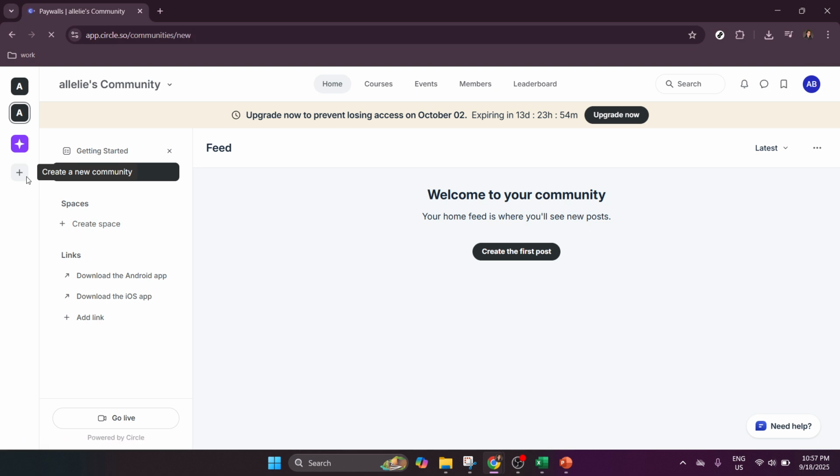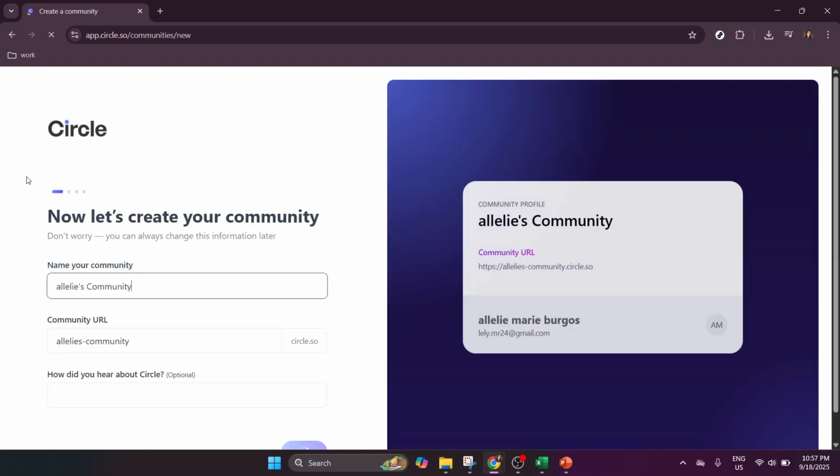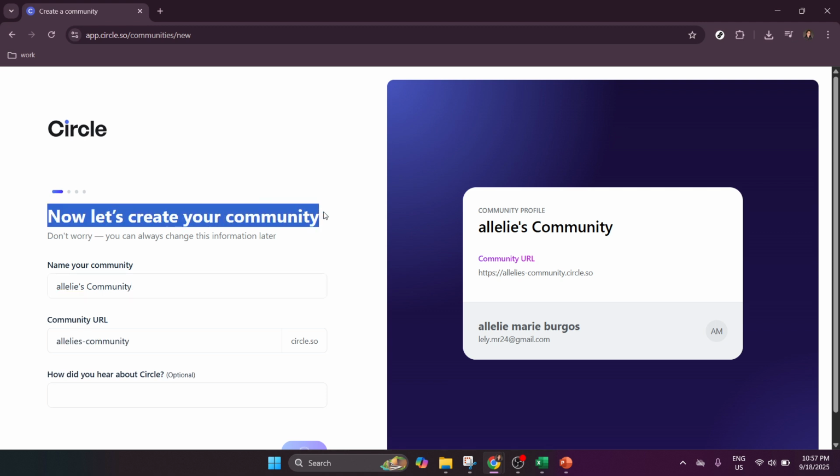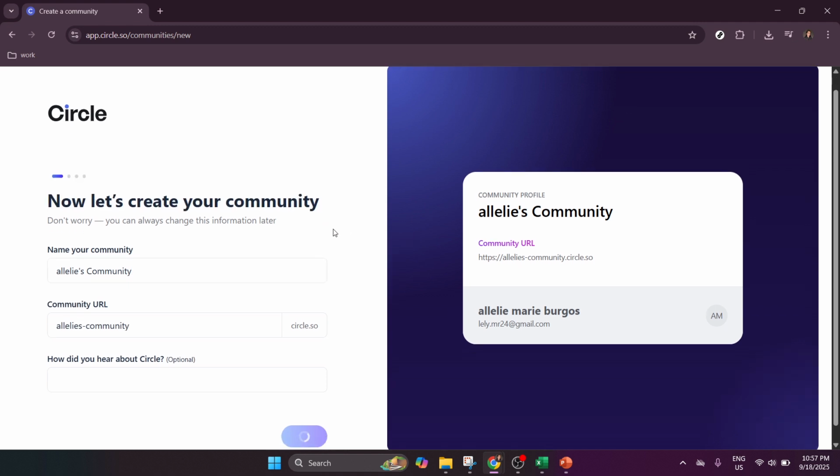Now, after you've clicked the plus sign, you'll be prompted to name your community. This is your chance to set the tone and intention for the space you're looking to build. Think about the group, its purpose, and what you aim to achieve with this community. Give it a name that encapsulates its essence, something memorable yet meaningful. Once you have named your community, proceed by clicking the Next button.